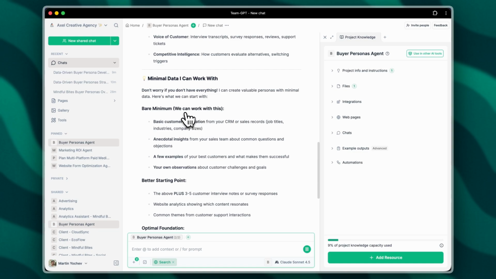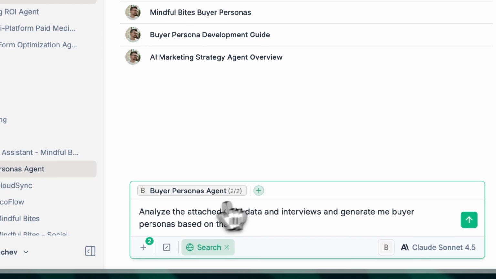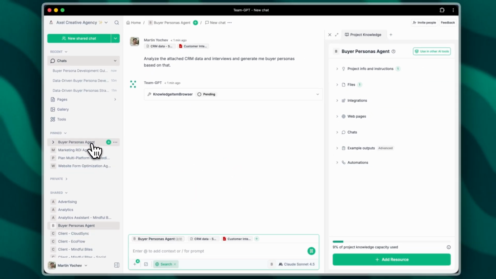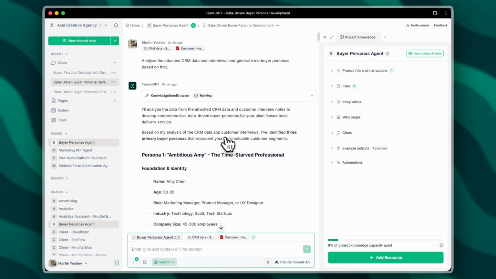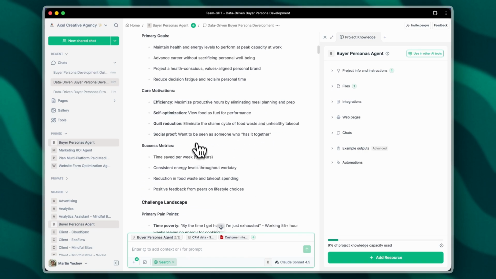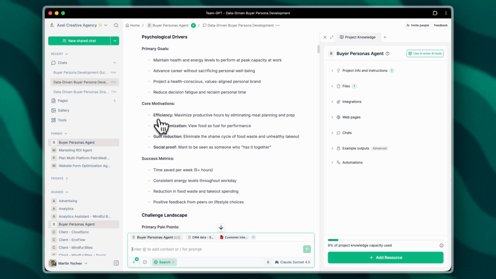Now, from our dummy brand Mindful Bytes, I'll provide a bit of the information. I'll give it some interviews, some CRM data, and see what I can come up with. And then we have it. After generating for a bit, we have a few personas with many details based on the CRM and the interviews I gave it. Primary goals, core motivations.